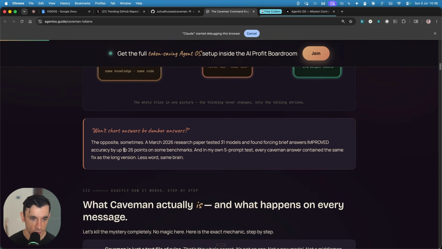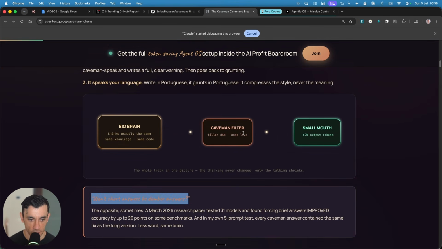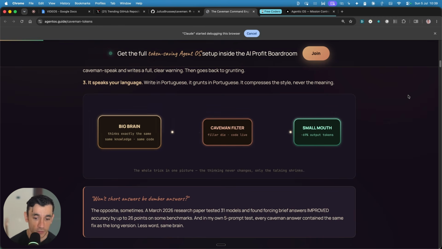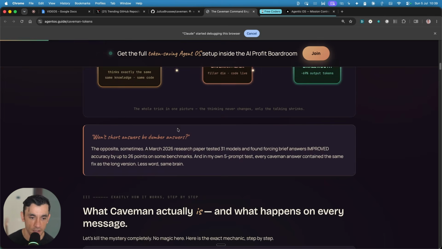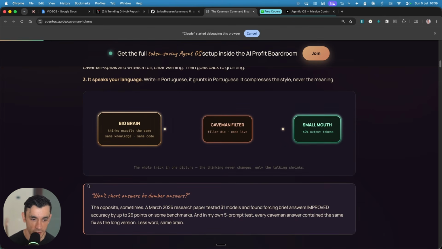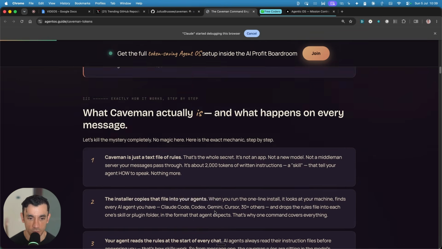Also, you might say, okay, aren't shorter answers when it's replying to you making it worse? Well, basically, apparently sometimes this can be the opposite. So a March 2026 research paper tested 31 models and found forcing brief answers improved accuracy by up to 26 points on some benchmarks. And in my own 5-prompt test, every caveman answer contained the same fix as the long version, right? So it was still working just as well. It just replies with fewer words, and it's a bit shorter and more straight to the point.